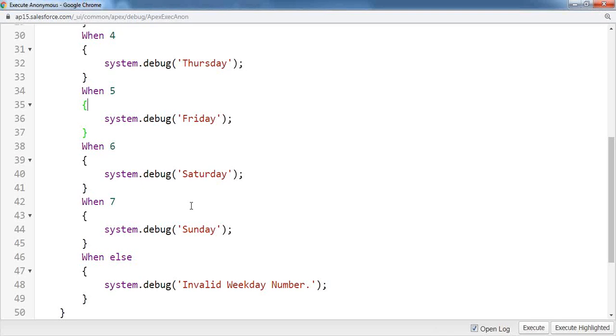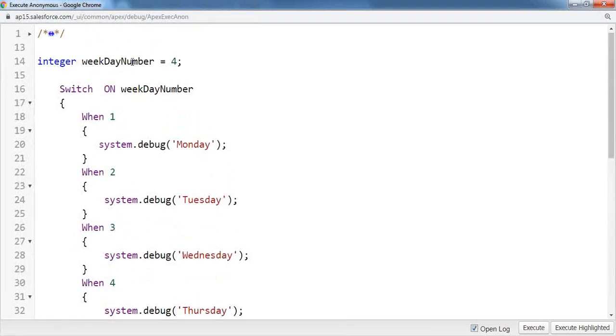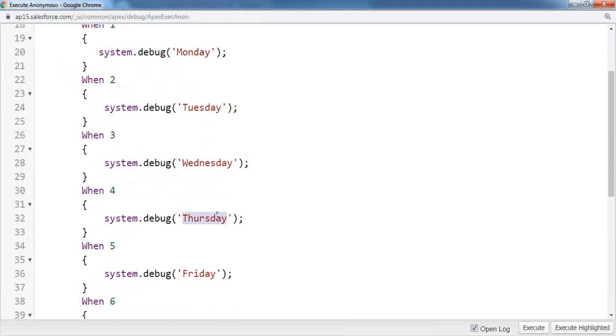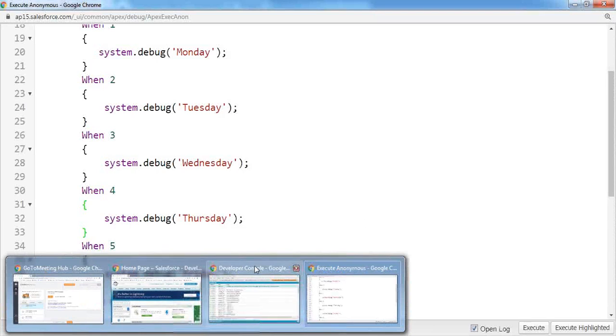Now in this case, I have specified the weekday number value as 4. So 4 is nothing but Thursday. So I want to display this message here. Let's see. I want to execute this piece of code. Click on execute. The request has been sent to the server.